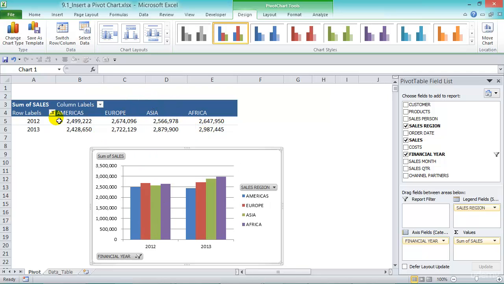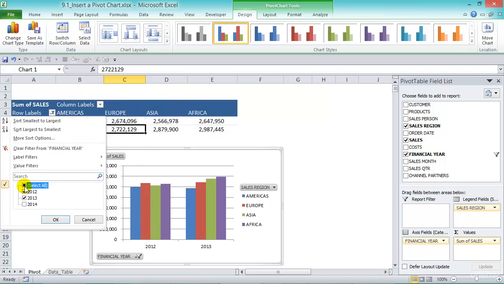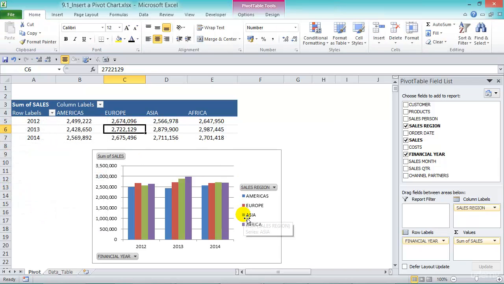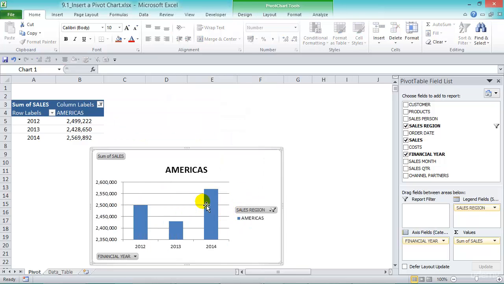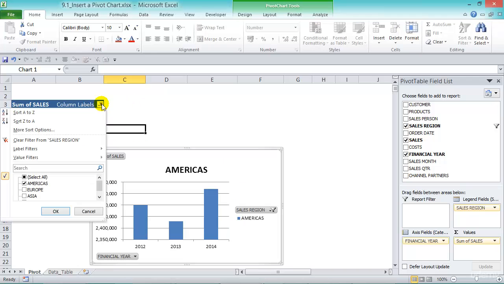Now we can make the changes from the pivot table and select all, and the pivot chart gets changed as well. Sales regions, we can just choose one. This gets amended, and so does our pivot table. We can also go back to our pivot table and make the changes there.